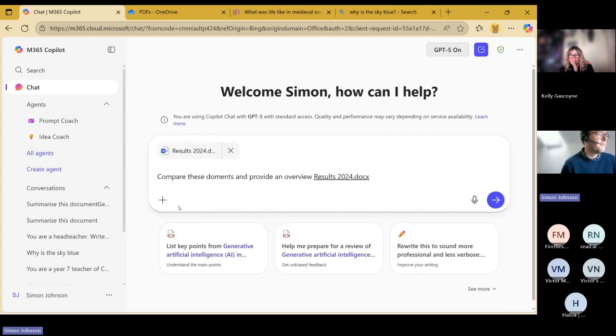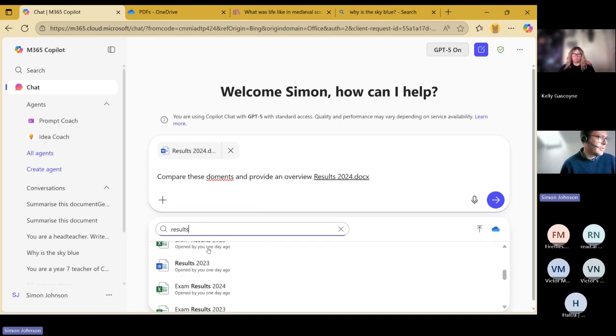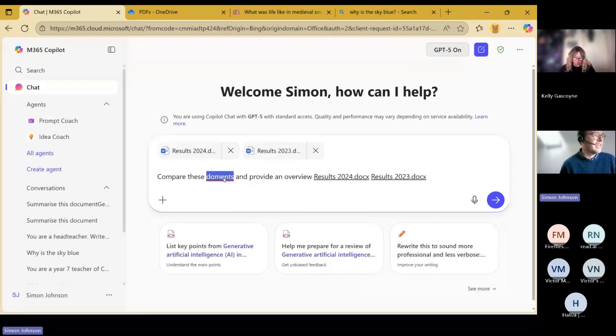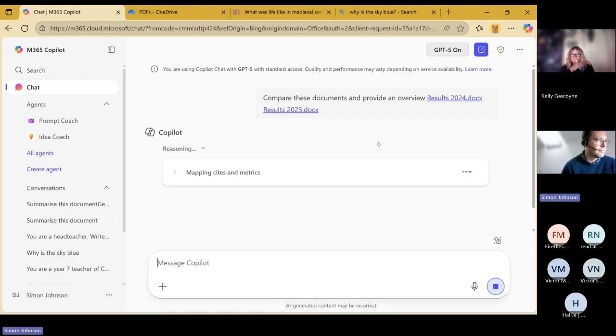So we've got results 2024. Add another document. Results 2023. So to compare these documents, provide an overview. I've chosen exam results from 2 consecutive years. These could be IEPs, they could be progress reports. So you can take progress for the class from one year, and then the following year, and identify any trends or any similarities. Same with individual reports.